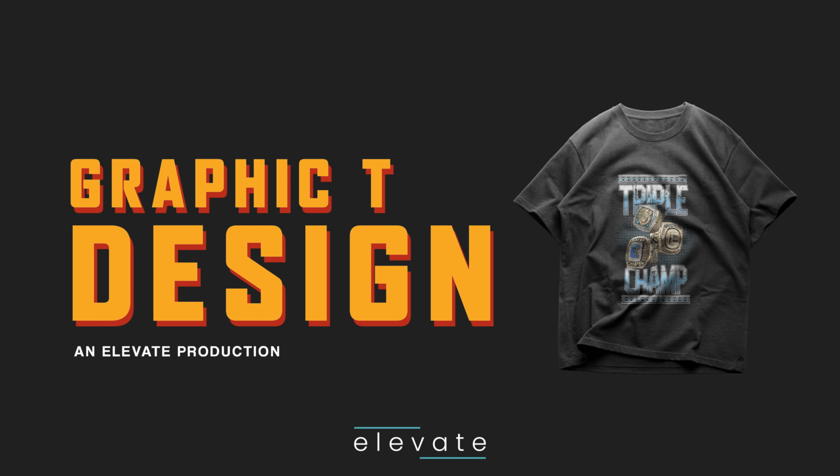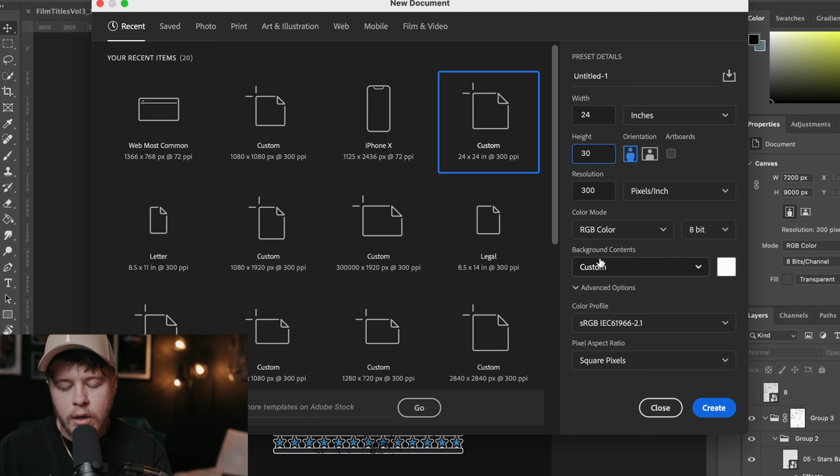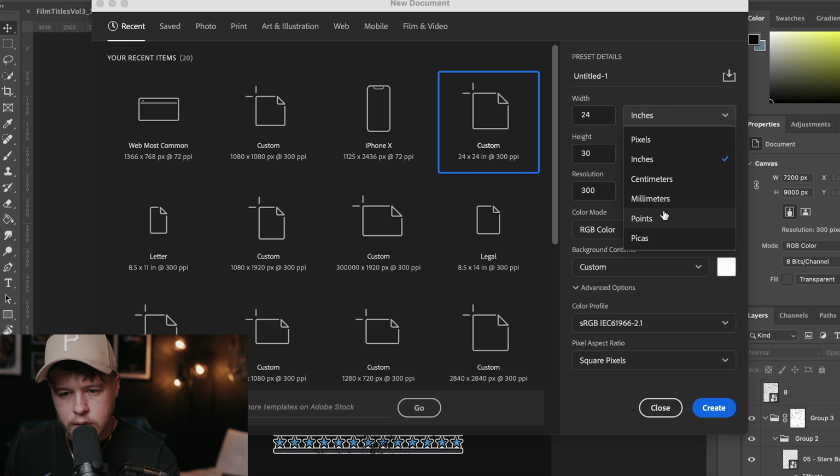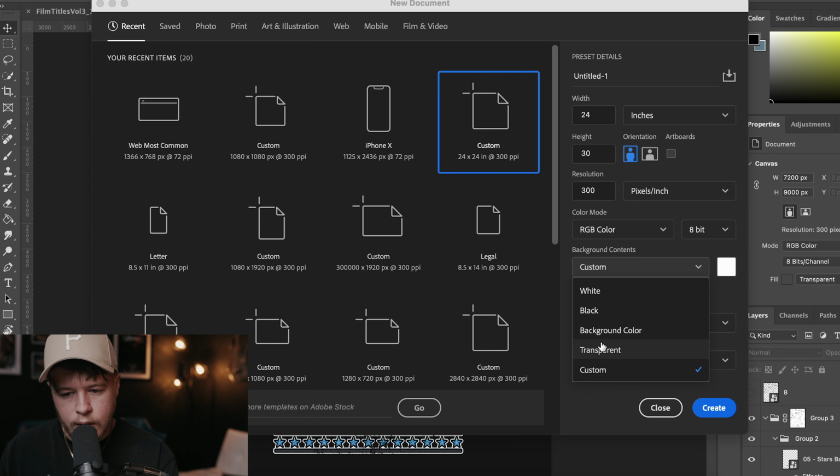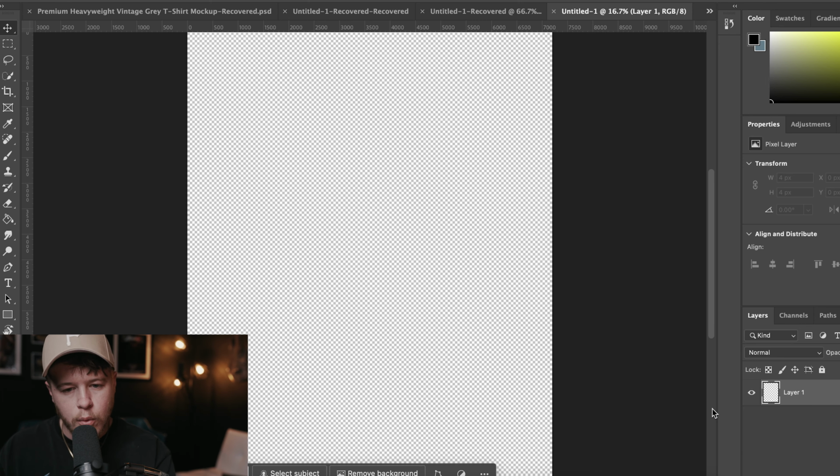Let's get started. Okay, first we're going to open up a new artboard in Photoshop, and these are my settings that I do for t-shirt design. We start with a width of 24 inches and a height of 30 inches. Make sure this is inches, not pixels, or you're going to be working way too small. And then we're going to have 300 PPI and then 8-bit color. I make this transparent, and then we hit create.